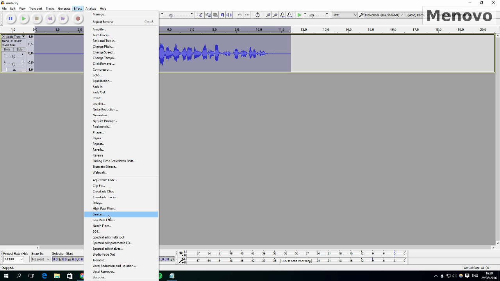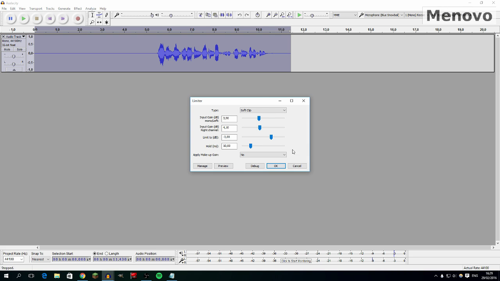The following one is the limiter. It's a way to limit your audio level in a few different ways. Soft clip, hard limit, hard clip. You can play around with this one, and also the input gain and decibels limit. You can do a few different things, and if you don't want to use Ctrl Z every time it doesn't sound good, just use this button, preview.